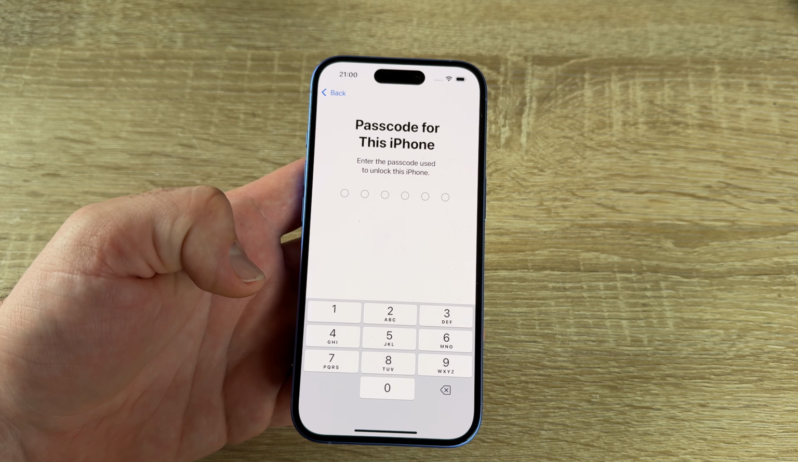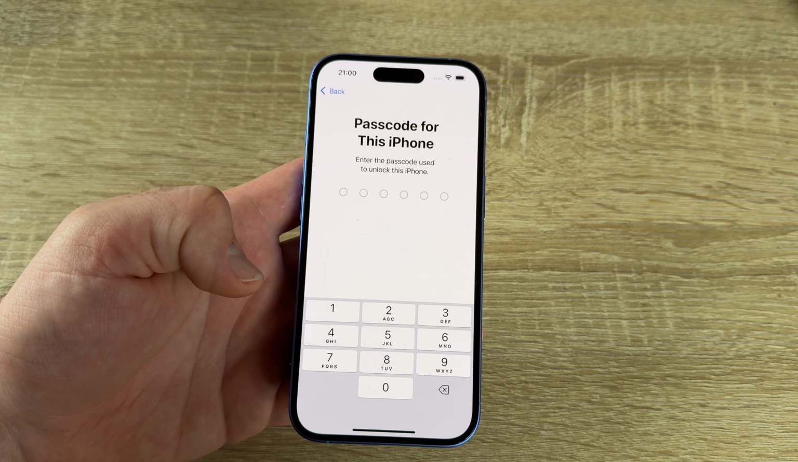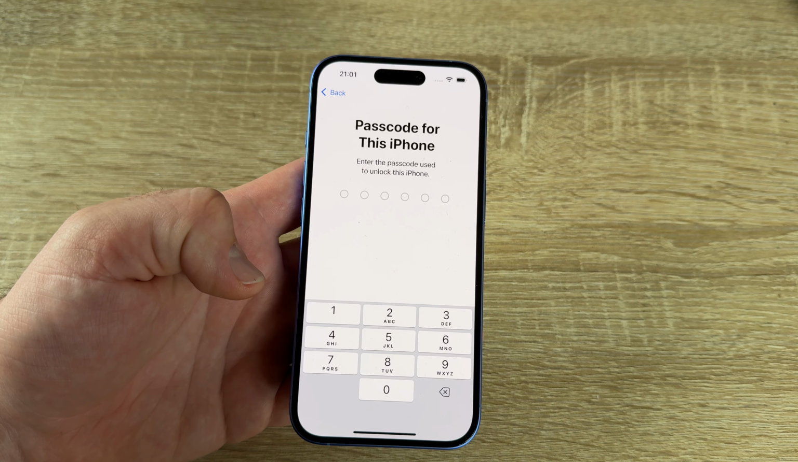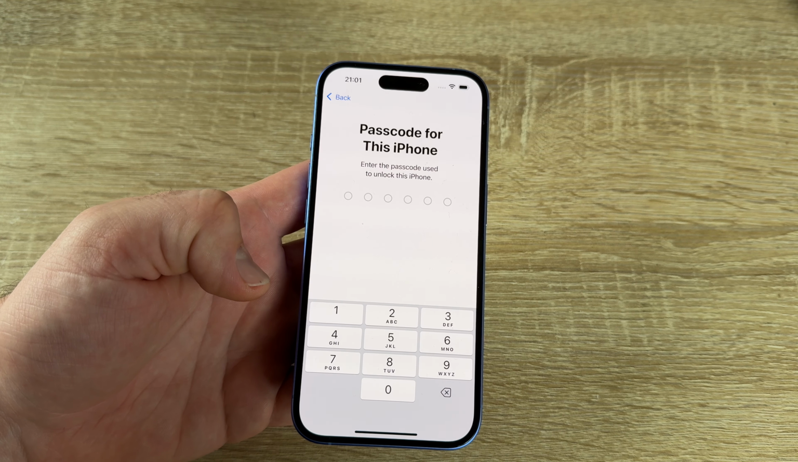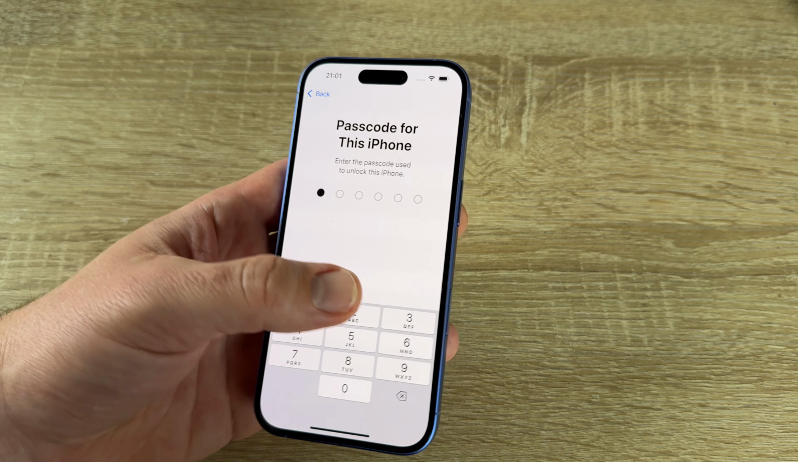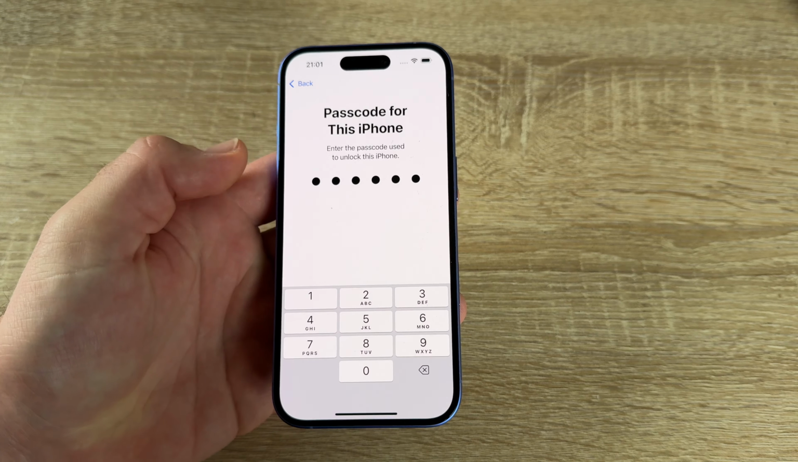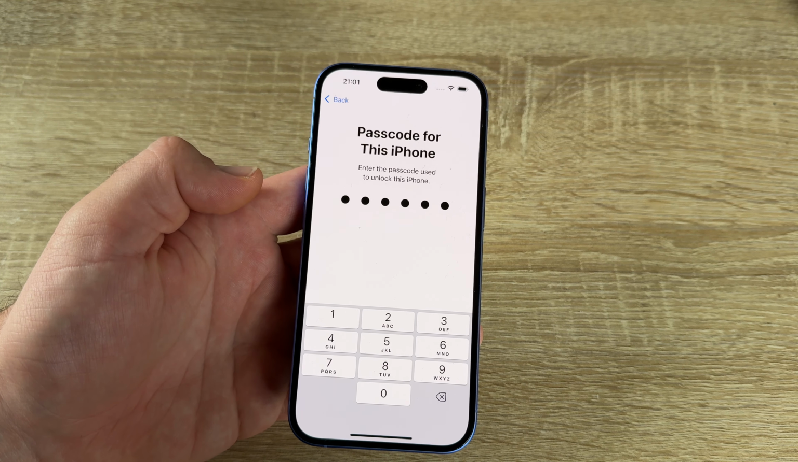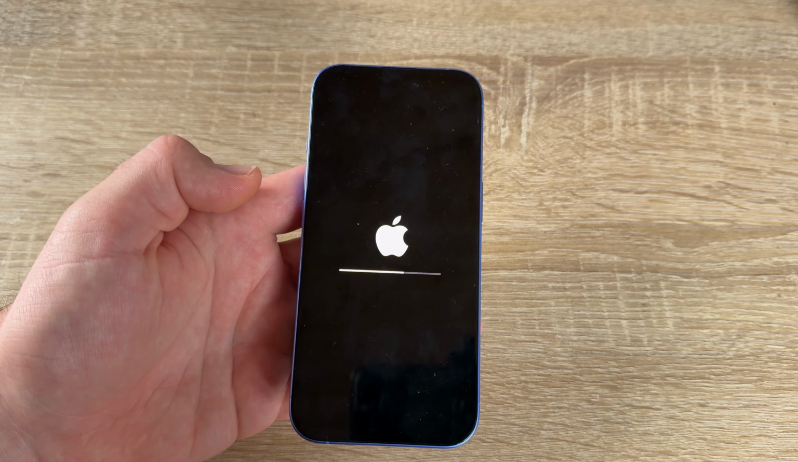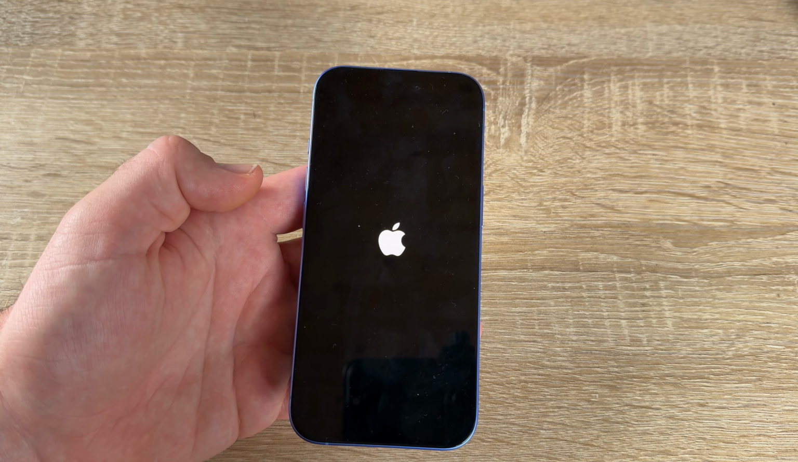Now, in the next step, we have to enter the passcode for this phone. The passcode is the passcode which you use to unlock the iPhone, and this is the passcode you use for Face ID, for example. So enter the passcode, and then we are going to delete all data from that phone. This will take a little bit. After this process, you will have the welcome screen again.